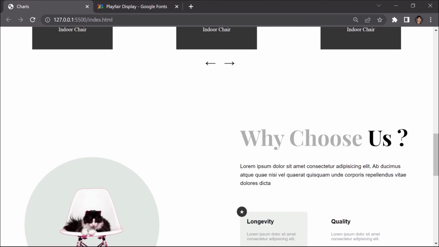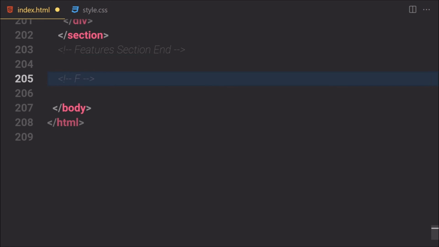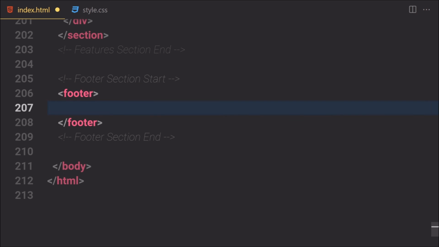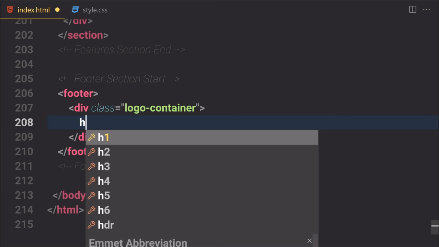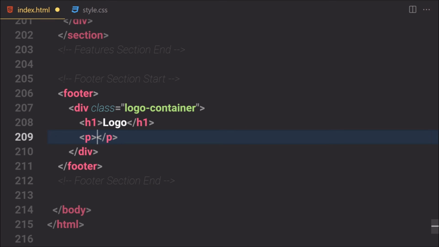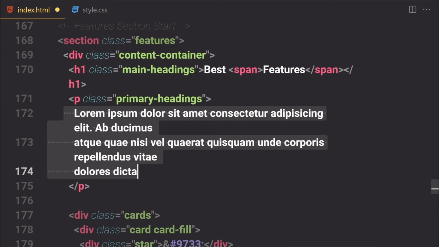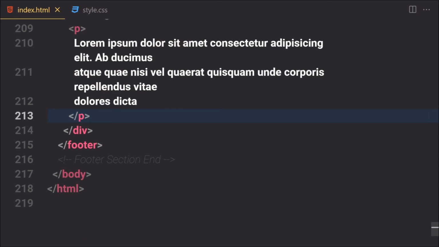So finally, let's take care of the footer section. Alright, so now let's start working on our footer section start, duplicate, then footer section end. Okay, so let me write a footer. Inside this footer, we are going to write a div with the class of logo container. Inside that, we are going to use a logo like so, and lorem ipsum. I'm going to copy that from here, come down and paste it right here. Okay, so this is going to be our first div.